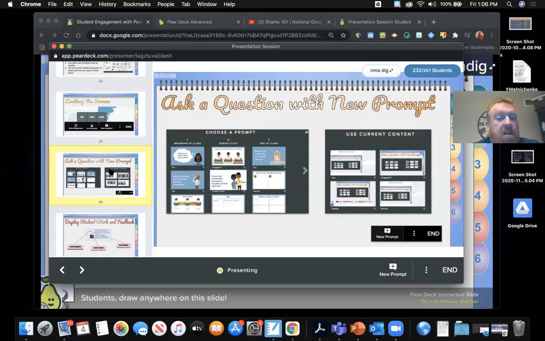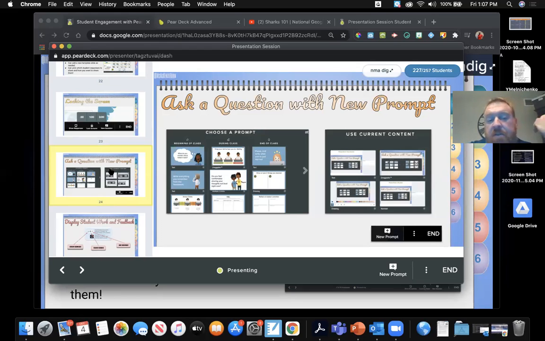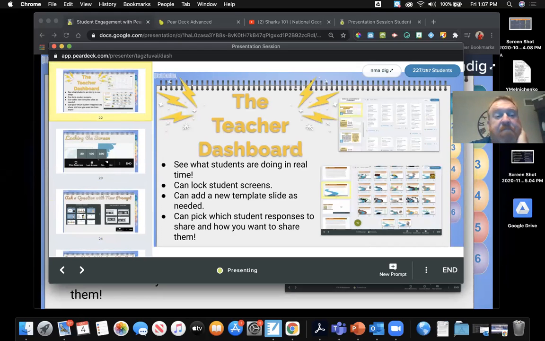Next one. So the new prompt, you can ask questions with a new prompt. This is a nice feature because you can put it right into the Pear Deck as it's running. So you don't have to say, oh, I wish I had put this in there earlier. I forgot about it. They have prompts that are already made so that you can do like a quick check-in and stuff.